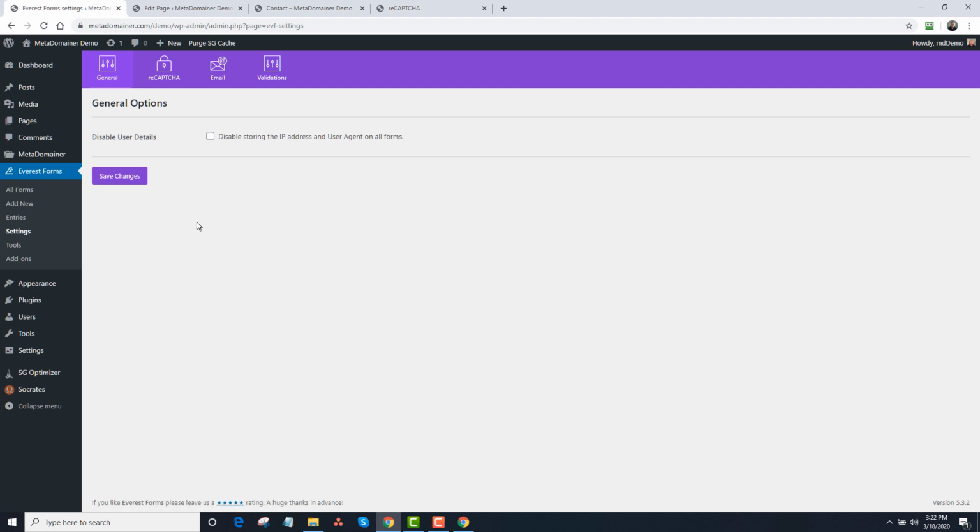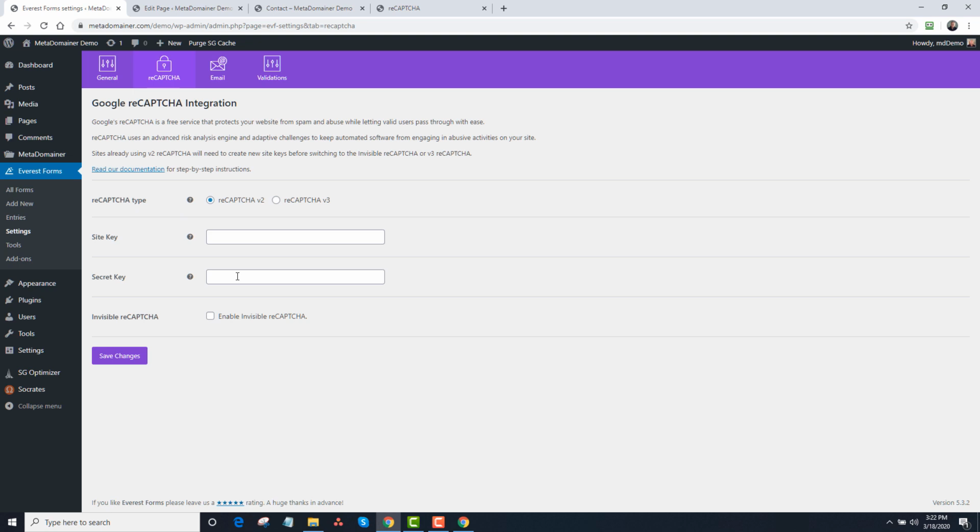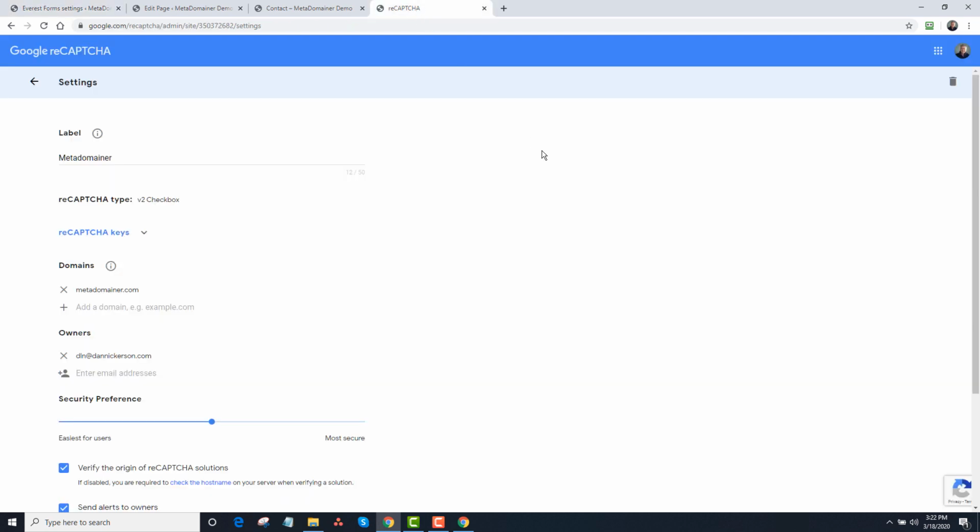If I go to settings here, you're going to see that they will actually store information for you as well. You can disable the user details if people don't want to store the IP address. For Recaptcha, this is where you would set up Recaptcha. If you're not familiar with Recaptcha, it's really pretty easy to use. You just need a Google account, because Google owns Recaptcha. And once you do that, you can go in here and you can add in a site.